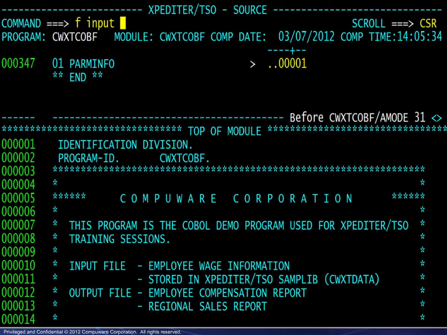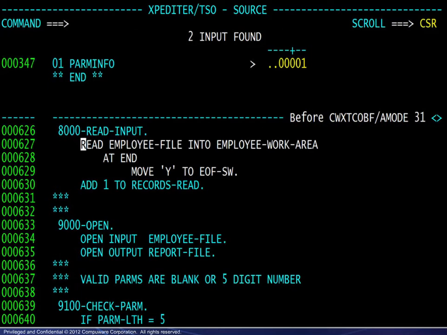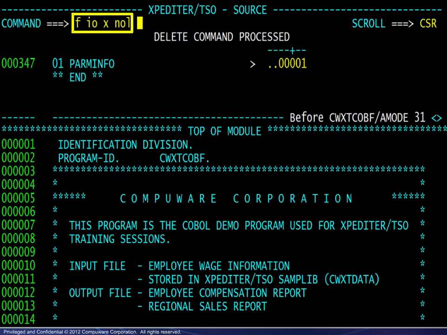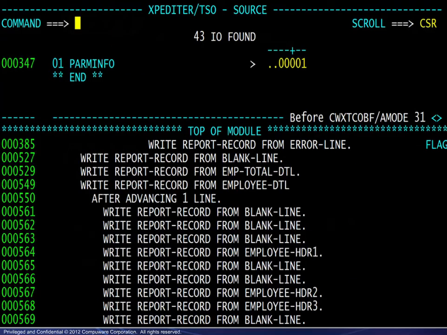For the final example of the enhanced find, we look at searching for statements relating to program input and output. Here we use the find command with the keyword input. The result shows the confirmation message and the read statement is highlighted. Next, we use the general I/O parameter and the exclude and no lines parameters shown previously. We see that 43 occurrences were found.